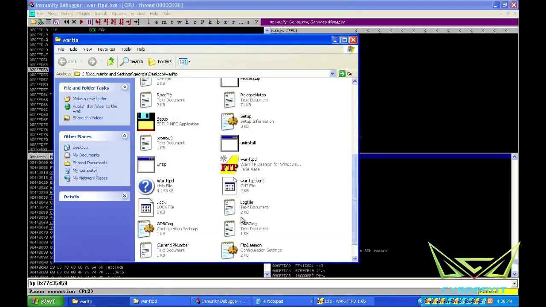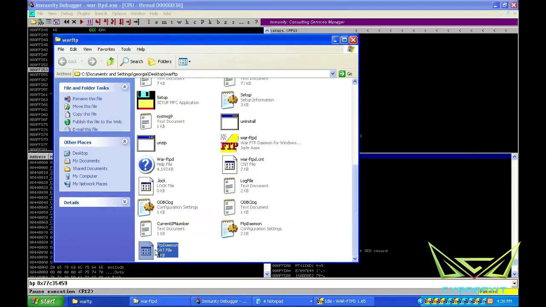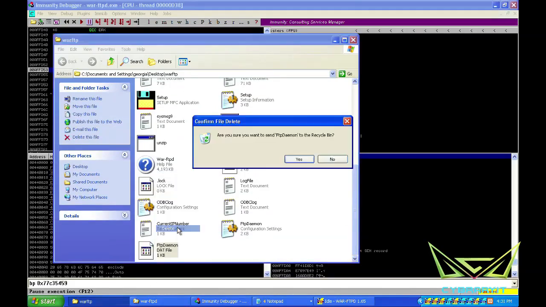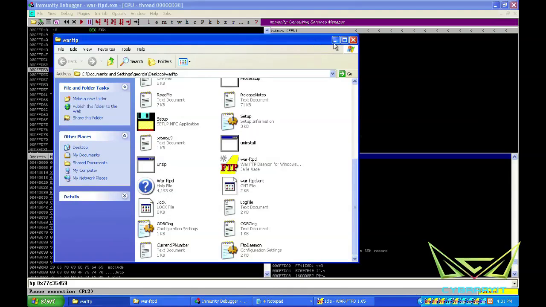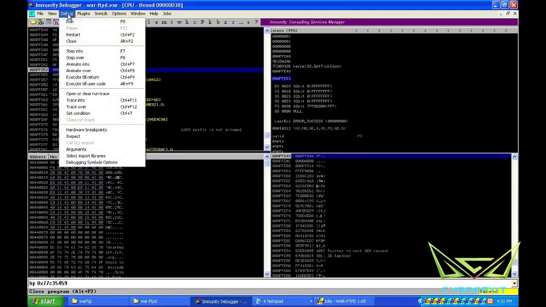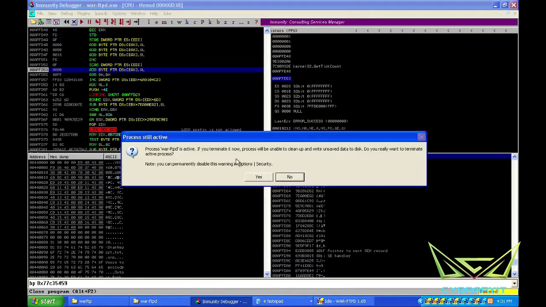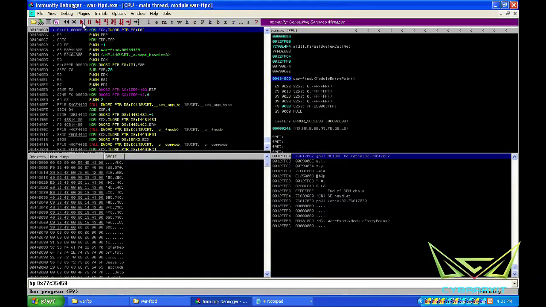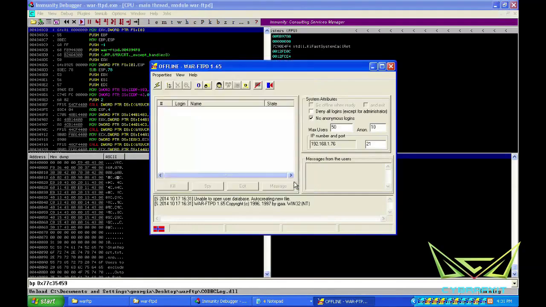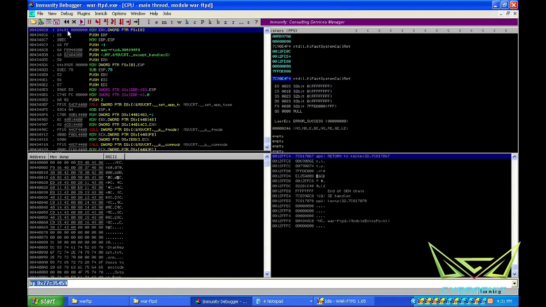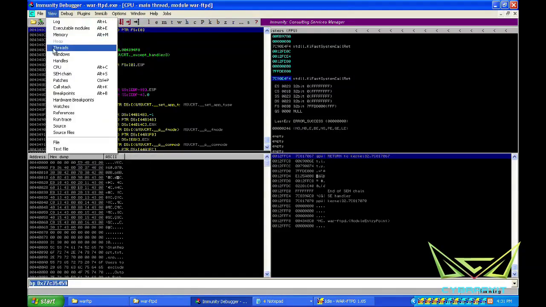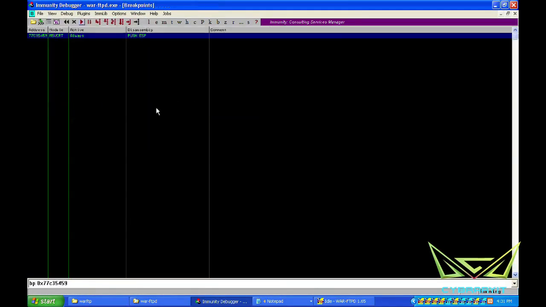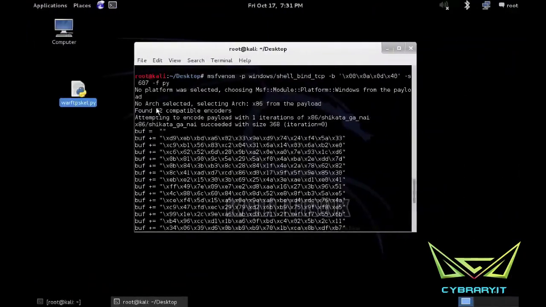So let's get rid of our extraneous file. Again, you don't need to do that if yours doesn't crash. Let's restart. Put it online. Reset our breakpoint. Make sure it's set. Alright, let's run it again.